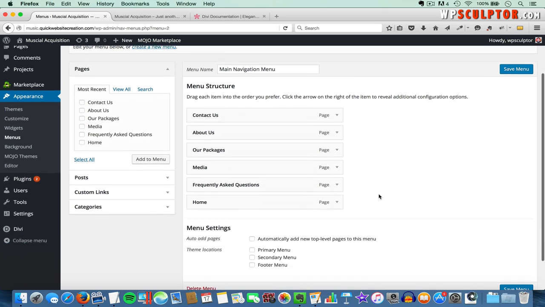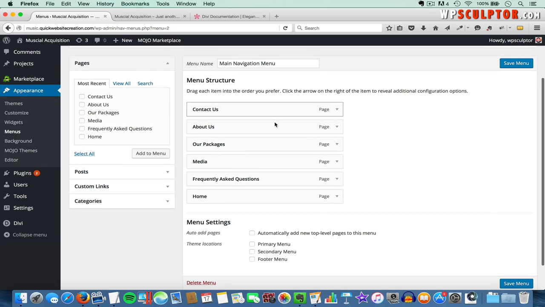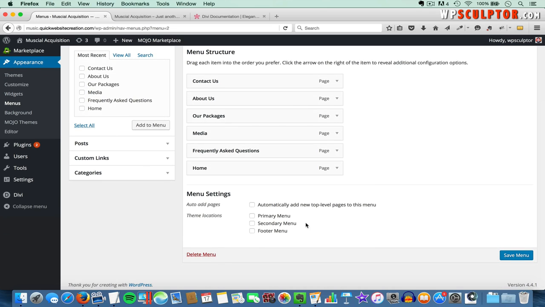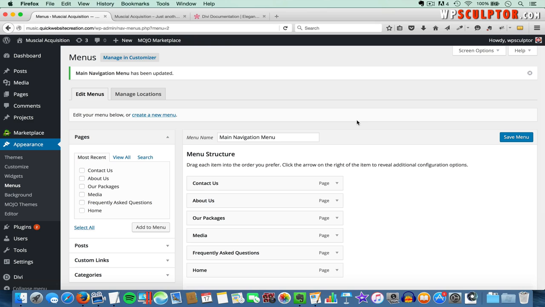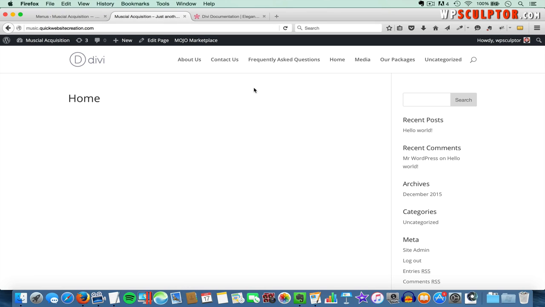And then we need to scroll down. The next thing we need to do is assign the main navigation menu that we just created to a particular theme location. And different themes will have different theme locations for navigation menus. The Divi theme actually has 3. We're going to assign this menu to our primary menu theme location. And then we're going to click on Save Menu. And let's go ahead and view the front end of our site and refresh the page.